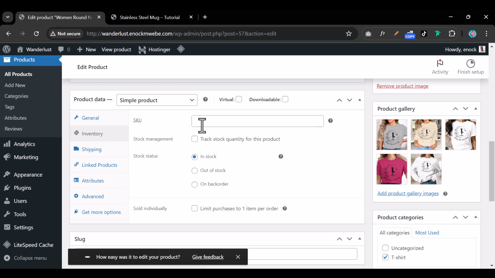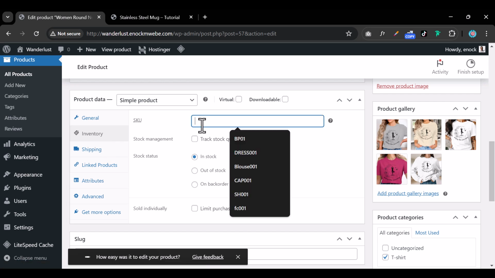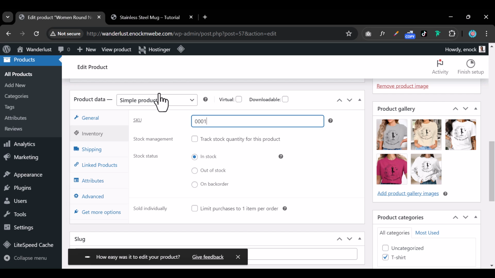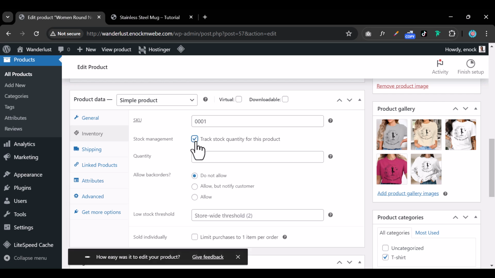Now, under inventory, you have the stock keeping unit number. As the name suggests, stock keeping unit. Let's assign this, for example, 001. What this helps you with is to track your inventory. For example, if you have 100 products and you want to track the inventory, if they're selling out, then WordPress will send you an email that, hey, your store is running out.